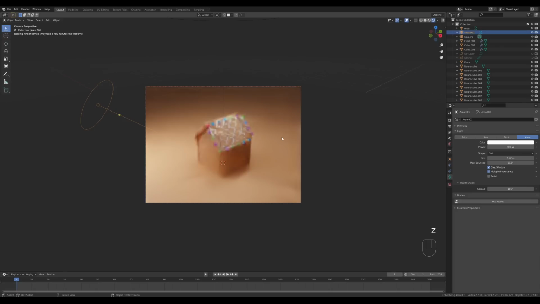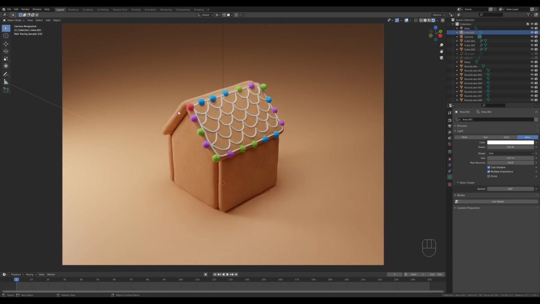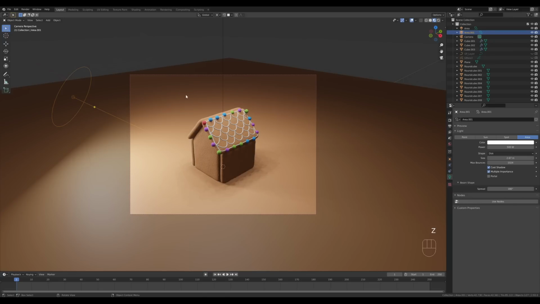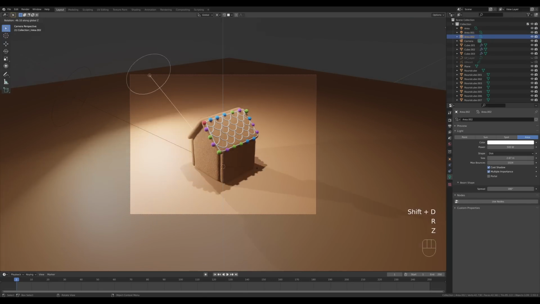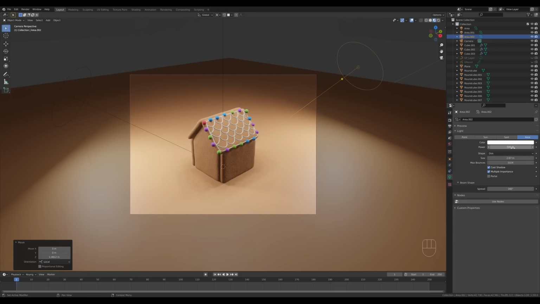And now let's have a look at the render preview. And I really like the softness of the light and the material on the gingerbread. I think it serves the purpose here. So let's continue by adding another one here. Press Shift D, R, Z, and rotate to the other side. And I just want a few reflections here, but not so much and not so strong.